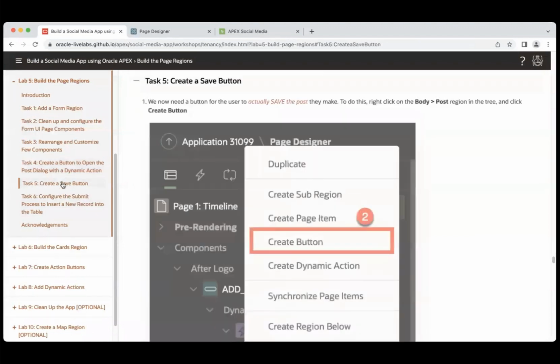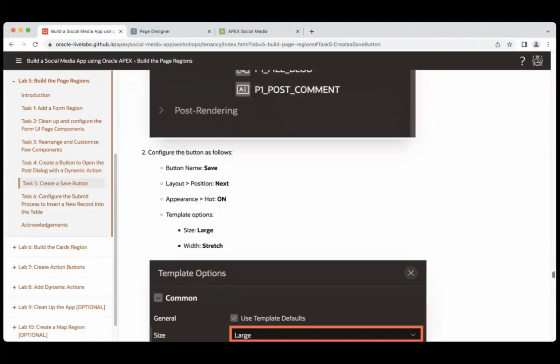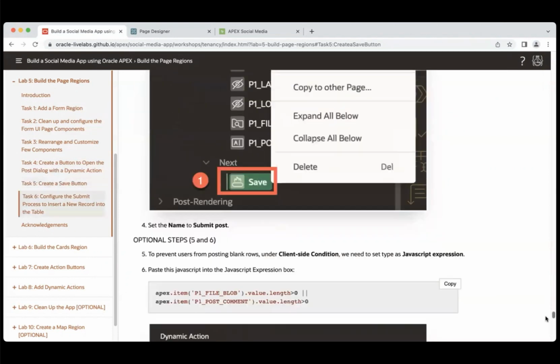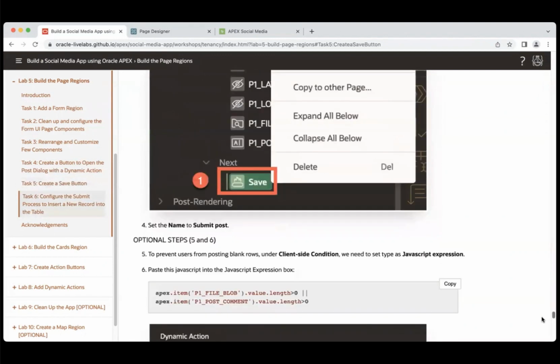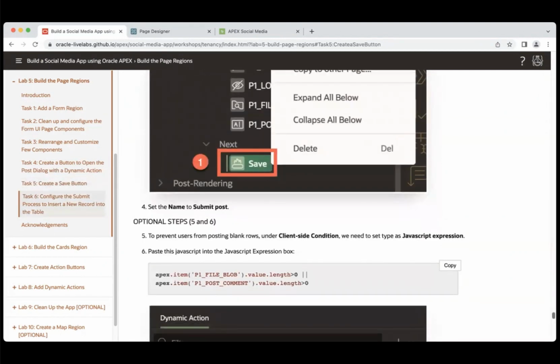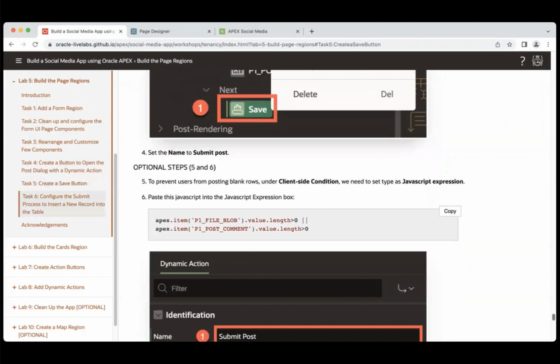Then let's click task 5 here. If we scroll down, we have performed until this. We have created a dynamic action and then changed the name to submit post. Then there are two optional steps to prevent users from posting blank rows.